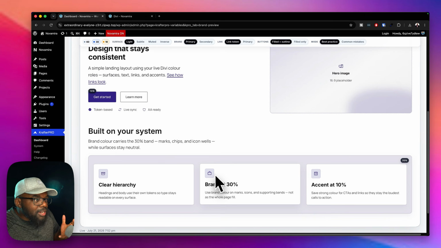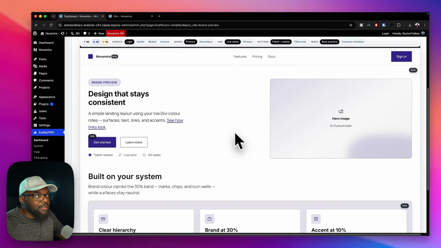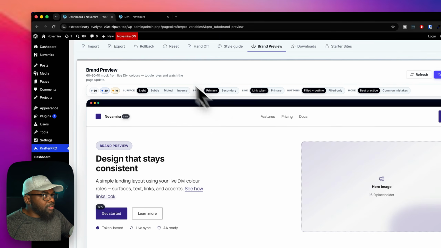So this gives me an idea of how things are going to look before I start designing, which is very, very important because you don't want to spend too much time in the design and then tweaking each and every item before you even get your colors correct. So this is what makes this very, very awesome.